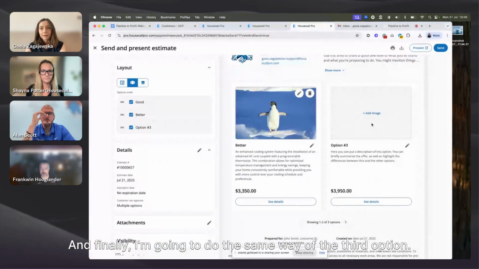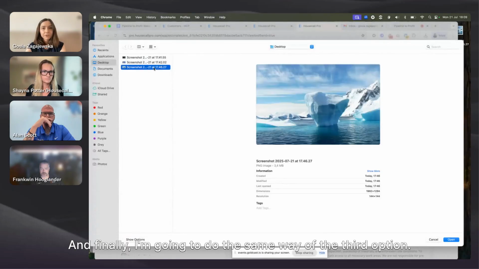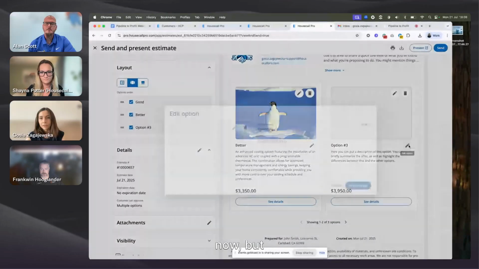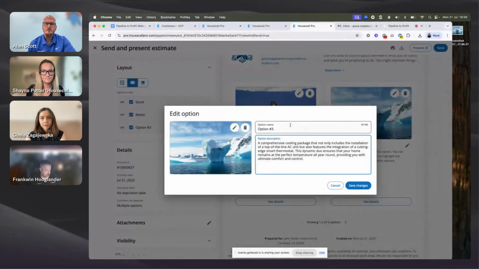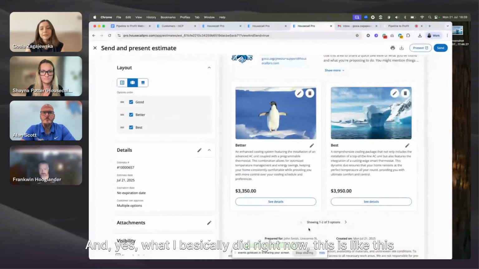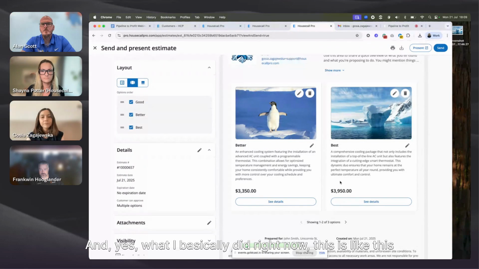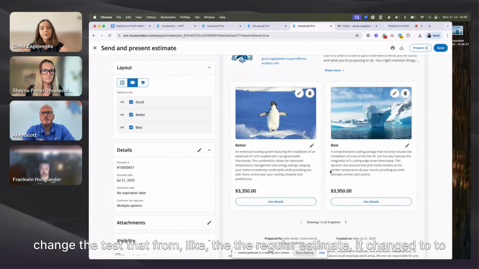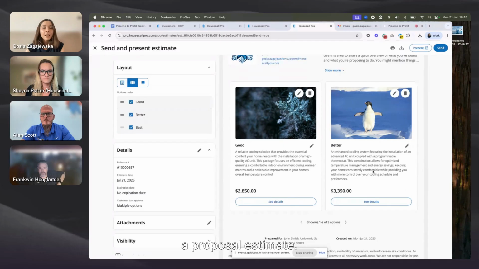And finally, I'm going to do the same with the third option. I'm going to save the picture. Obviously, this is dummy data for now, but okay, best one. And yes, what I basically did right now, this presentation layer, changed this estimate from the regular estimate to a proposal estimate.